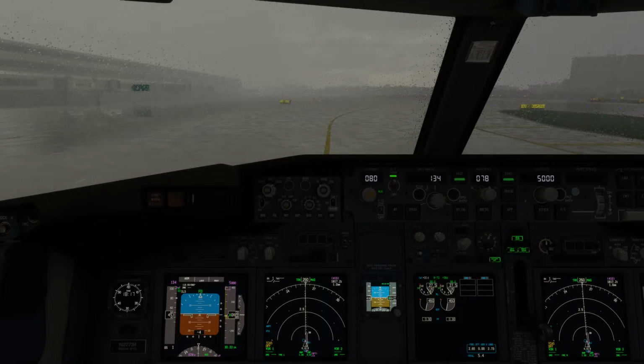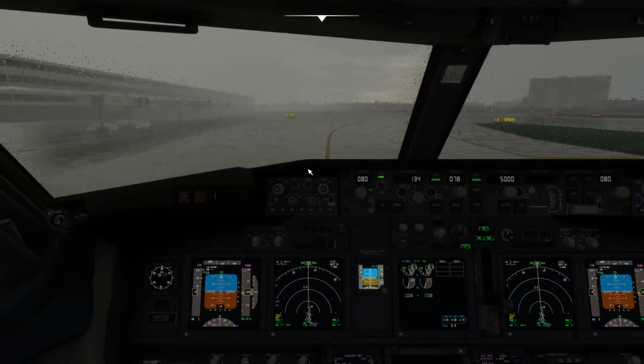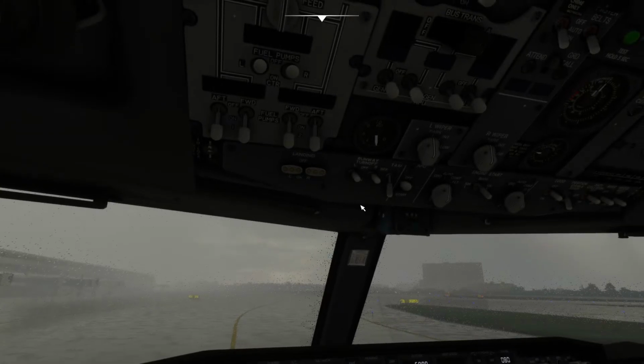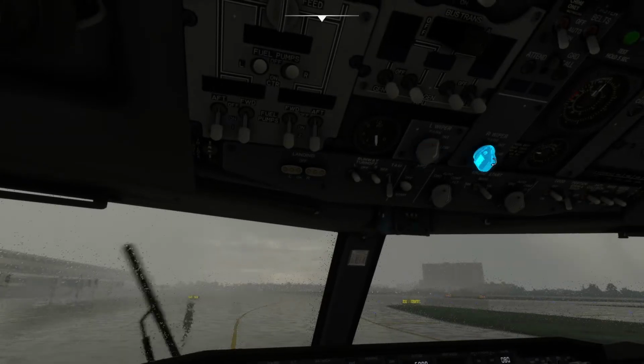So we are moving very slowly. Yeah, the new taxi dynamics doesn't look really nice. And we can try to turn on the wipers. It's not going to change much.